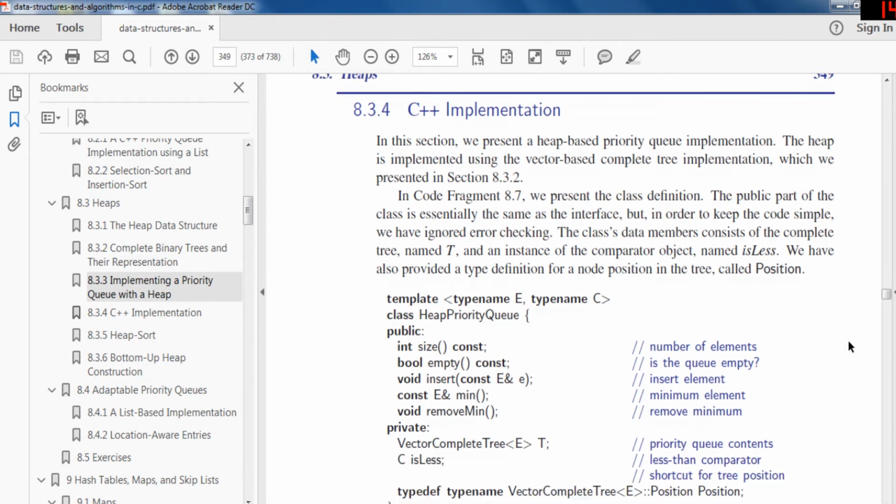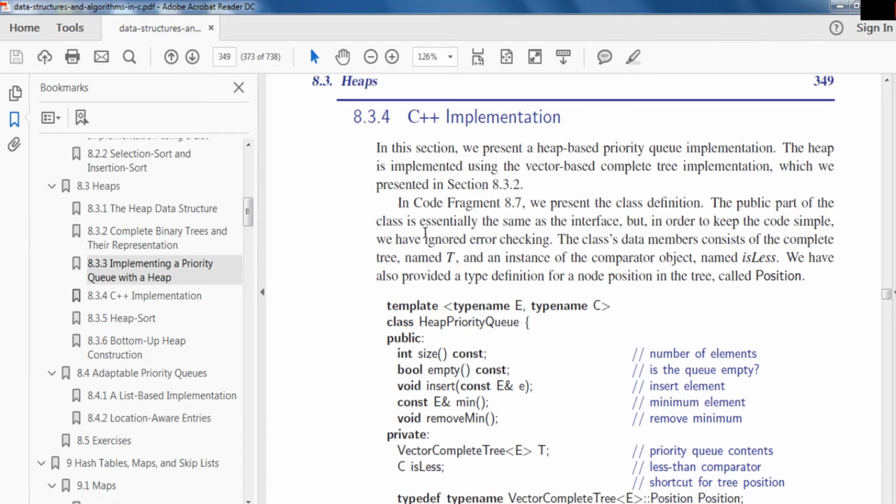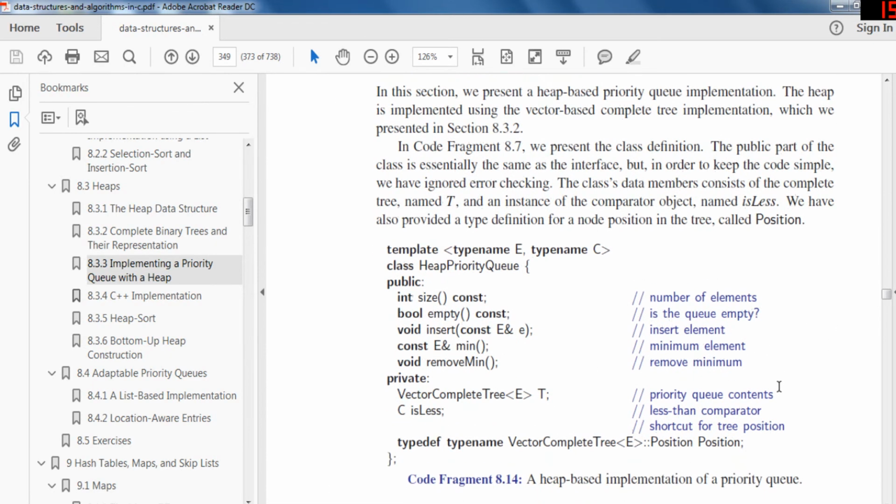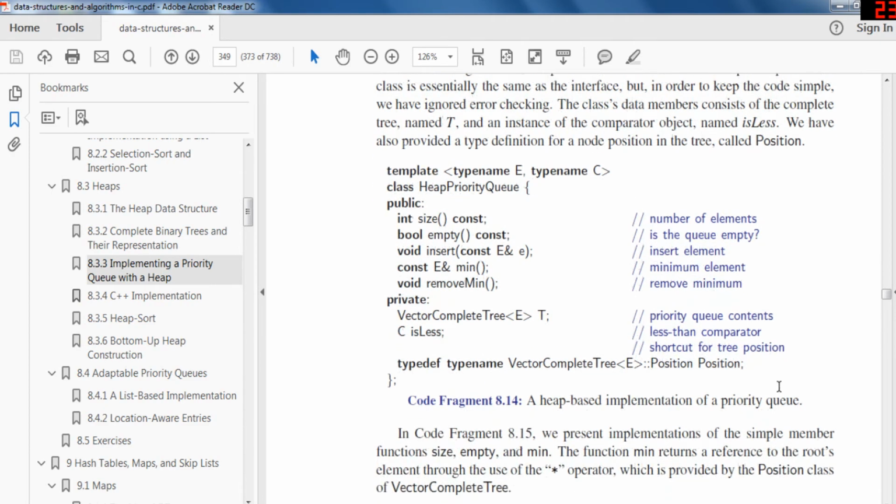So, let's talk about the C++ implementation. How are we going to implement this? Here's a class definition. Here's the interface that has everything: size, empty, insert, min, removeMin. Now they have a vector complete tree called T. And then they have a comparator, a less-than comparator to compare the keys.